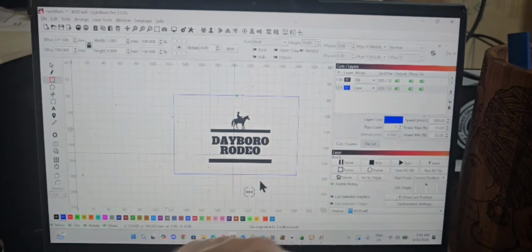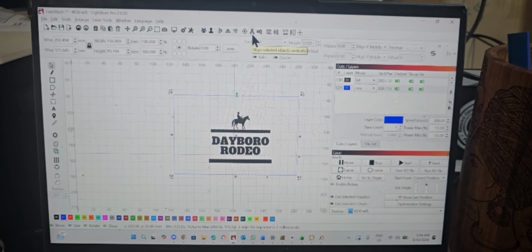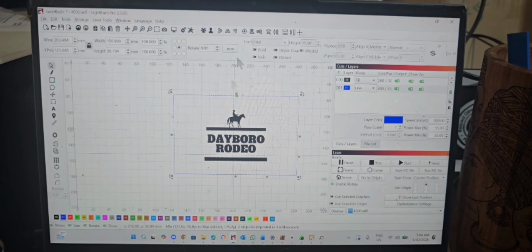Now to actually line this up, it's as simple as making sure you go back to that arrow. In here, that will get you straight back to the middle of everything. That would make it vertical, and that would make it horizontal. So we'll just go in the middle. You can see that it moved a little bit. So now that's in the middle of the actual file.